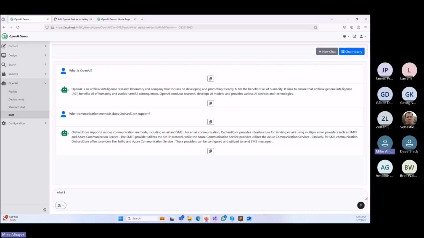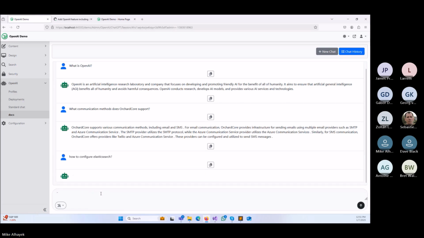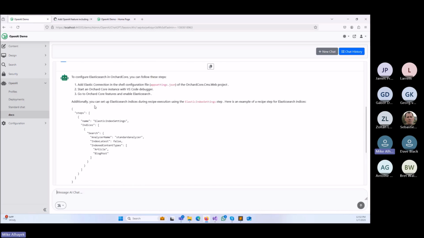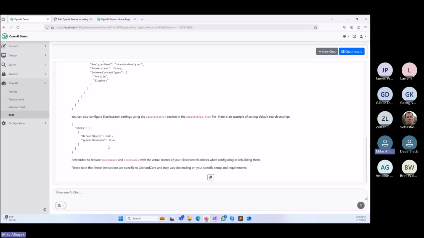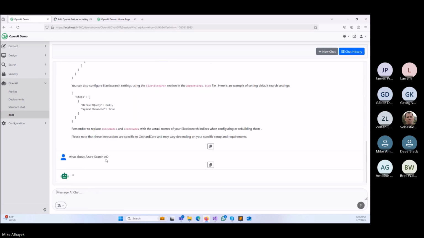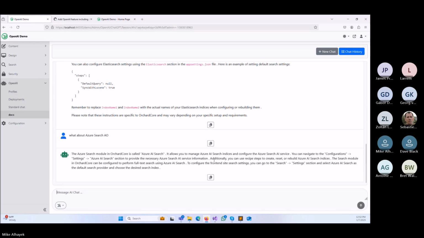And if I put, what is, or how to configure Elasticsearch, so now it's just going after the documents that I provided, and here it goes. It tells you exactly how to do it, and it's nicely formatted, and that's it. And then if I say, what about Azure Search AI? Whoops, AI mistyped. I bet it will understand me, and it's giving me the instructions on how to do it.